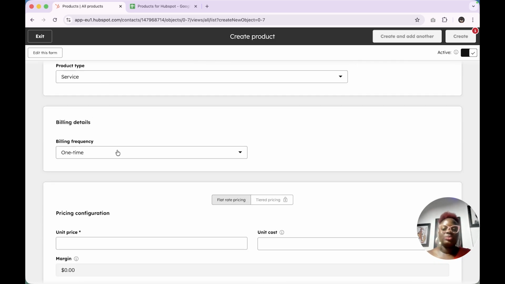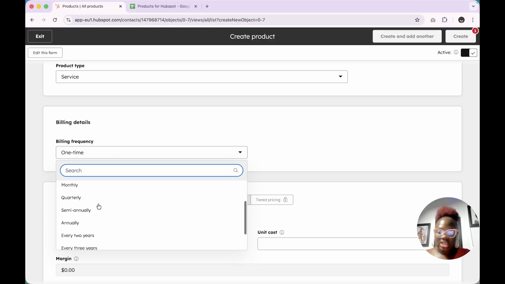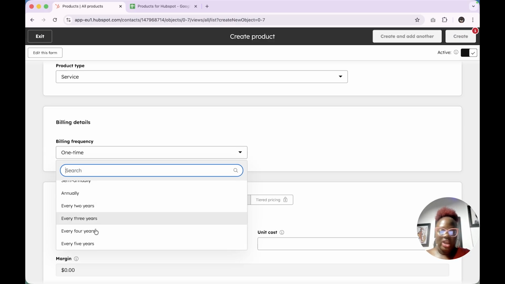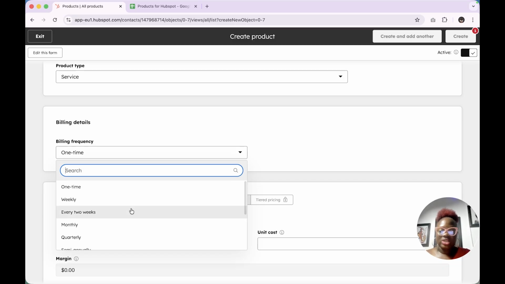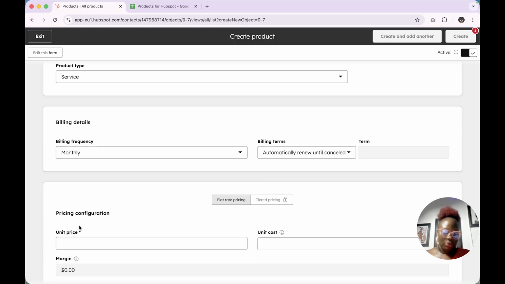You can also set the billing frequency: it is one-time, or you can say if it is weekly, or quarterly, or annually, or every 5 years, or every 4 years, whatever you want to name this. So let's say this is actually a product we are calling CRM audits, and we do CRM audits for businesses every month. Then we can click on monthly.